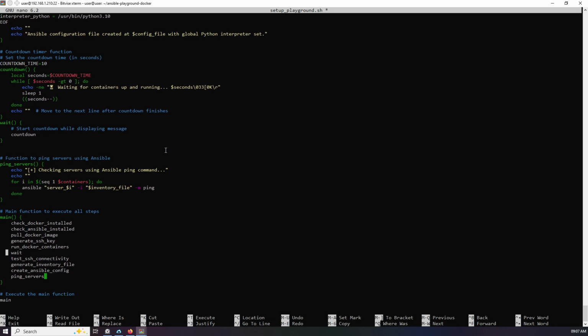Here I don't want to use the test SSH connectivity, as I see the 3 containers are working fine, so there is no need to check 100 servers again. I'm also going to disable this one to keep the video short, because the ping and test take time.